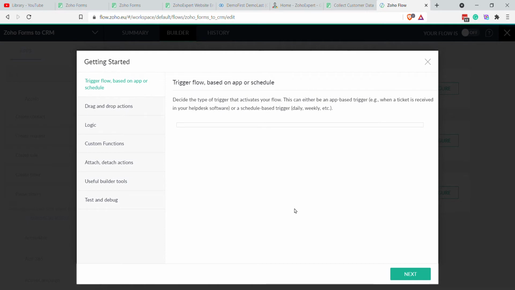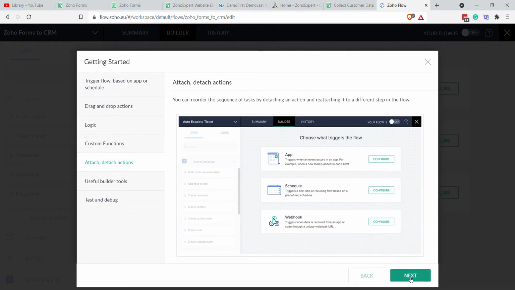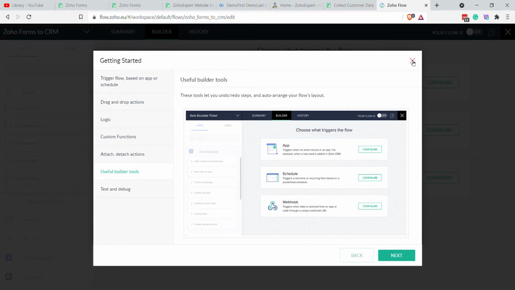Okay, so I haven't seen this layout before. My flow looks very different to this. But I just want to skip all this. Okay, maybe it's just because it's the first time I've logged in.